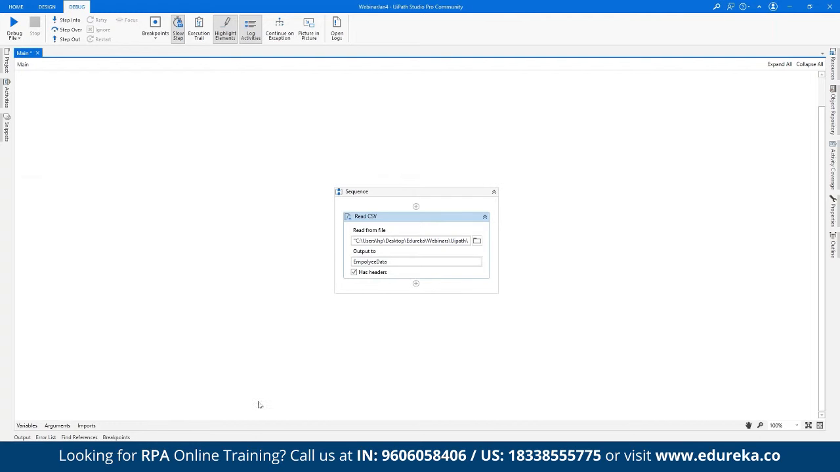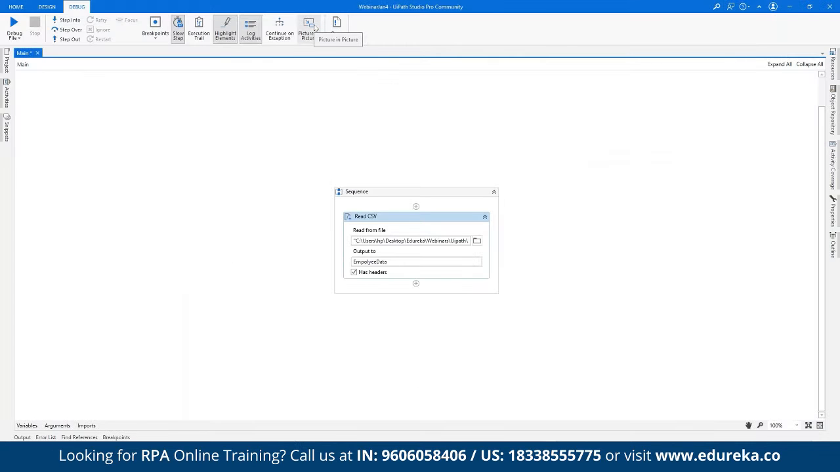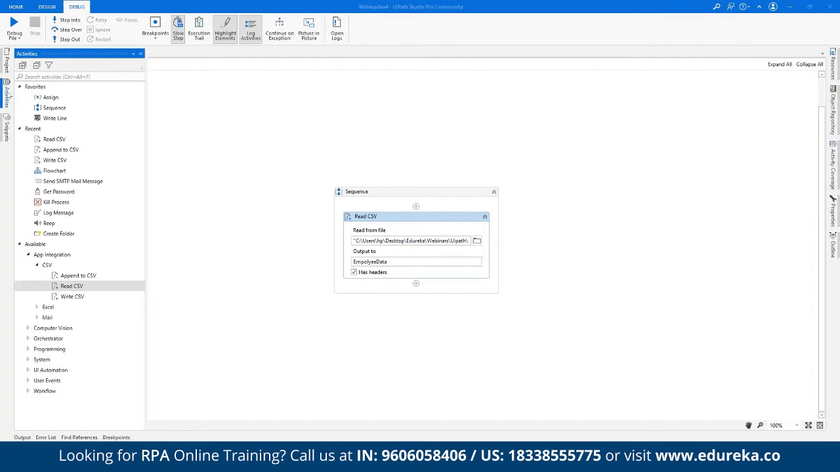Then what I have to do, once after reading the data, is go to this particular portal. I have to open this URL. So this is a web browser and this is the URL that is used to open this particular page. So what am I doing? Simply I'm opening the web page. I'm opening the URL. So I'll go to the activities and search for the open browser activity because I have to open a browser.